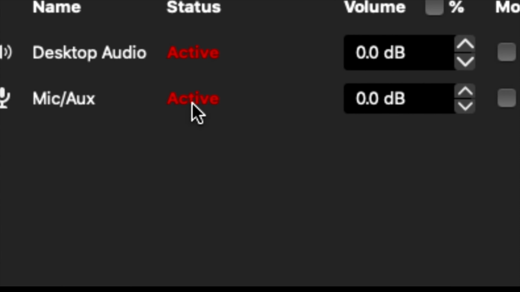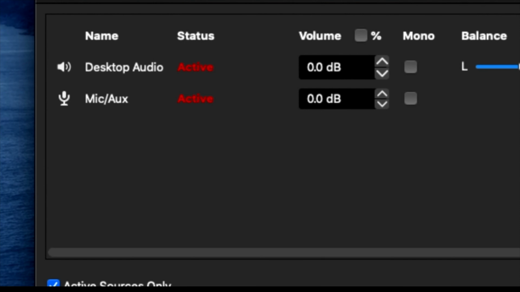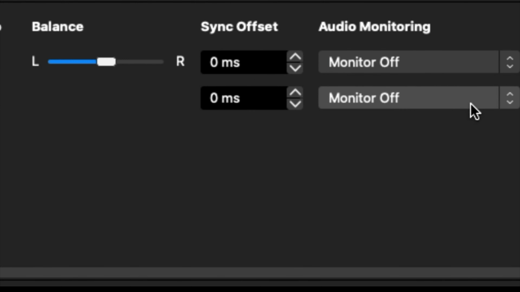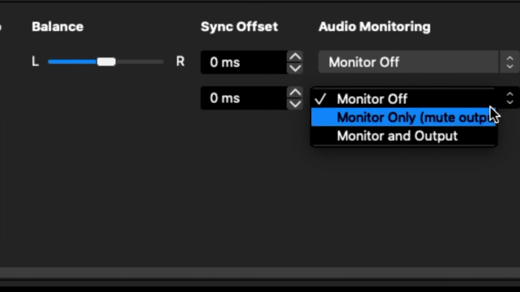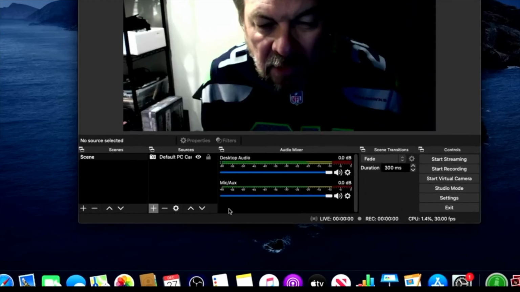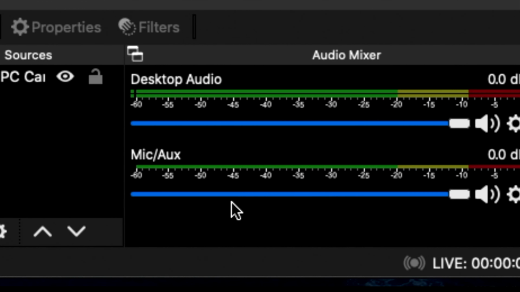All right, so I hit the gear under the audio section, and I noticed that my microphone is not set up here for any monitoring. The monitoring is turned off. So I'm going to say I want to monitor and I want to hear the output and see the output. When I hit close, we'll see, whoops, I still don't have any audio.